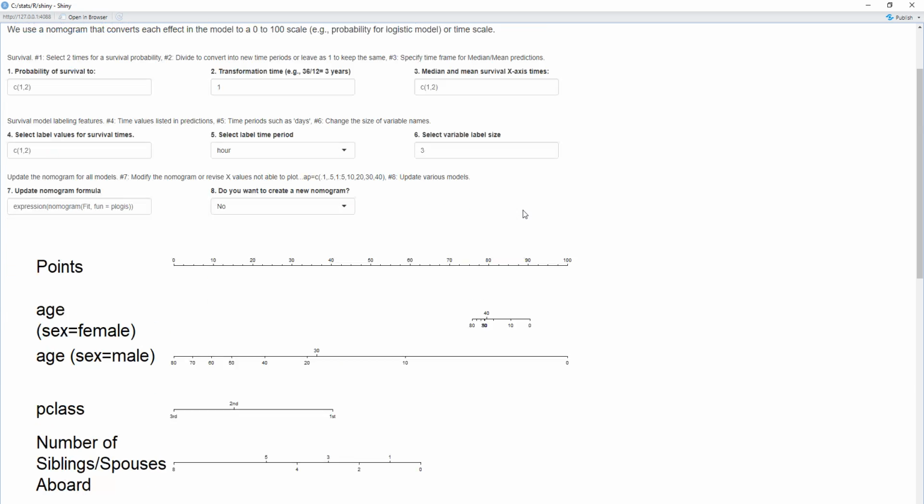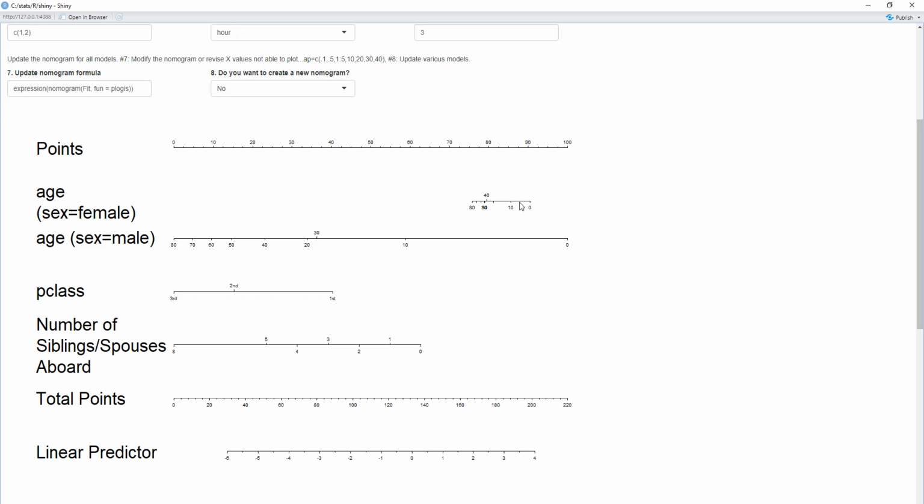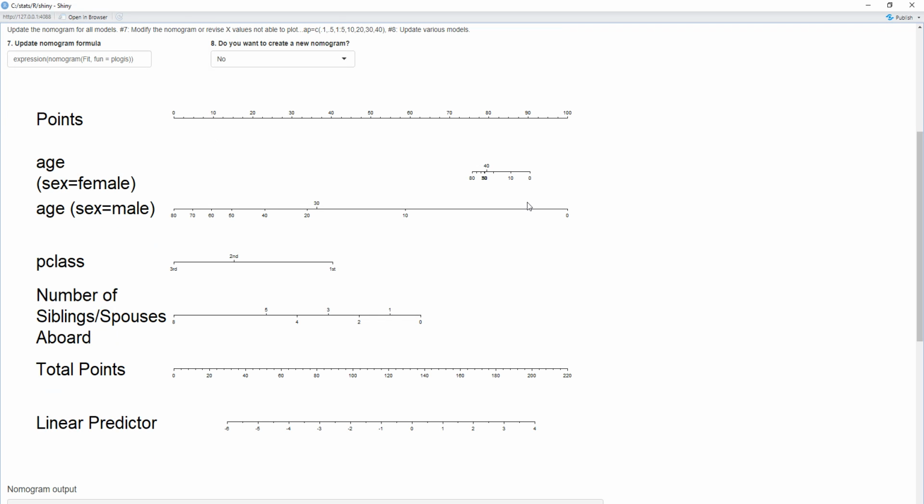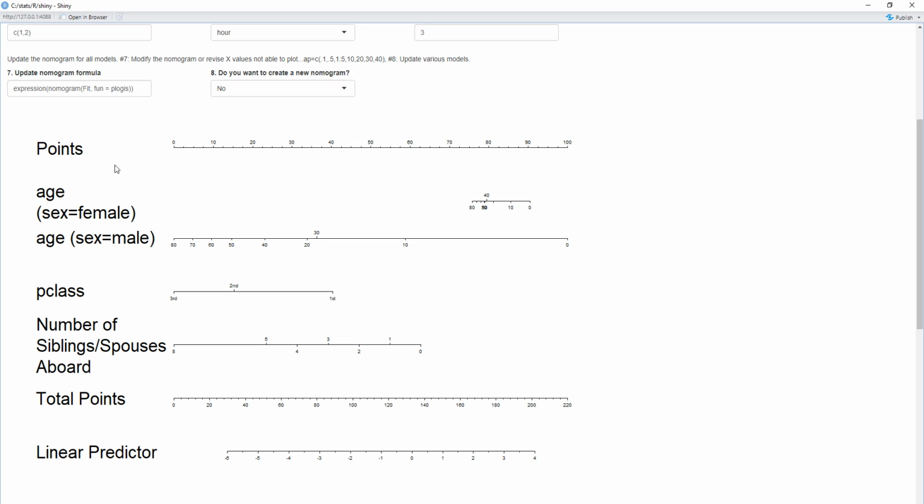Okay, so this graph gave us our standard nomogram. We have the row for points, our different predictors, the two rows for total points, and the linear predictor that we can use to get a predicted value. You'll notice that it ranges from -6 to 4.